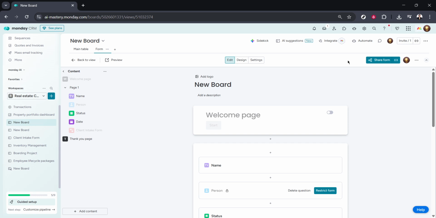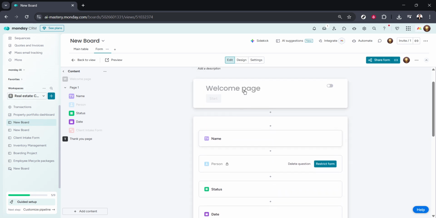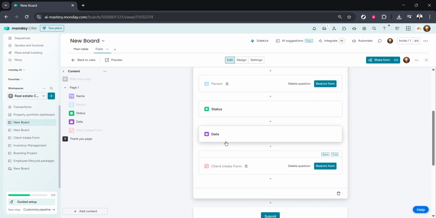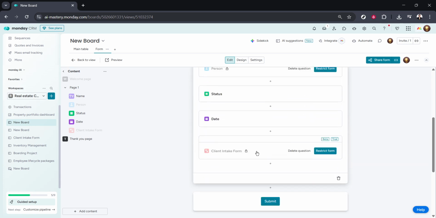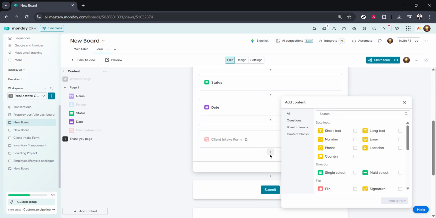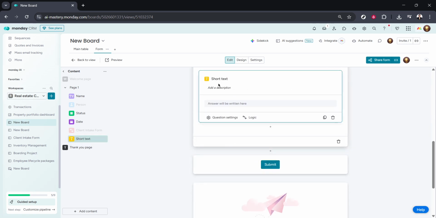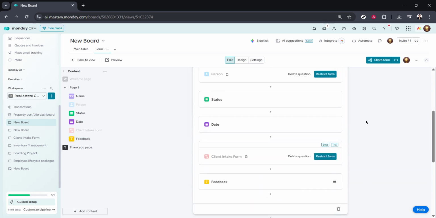Now that you're in the edit mode, it's time to make edits and customize your survey. This is the most crucial part of the process. You can start by adding new questions, which correspond to new columns on your board. For example, you might add text fields for open-ended feedback, multiple choice questions for specific selections, rating scales for satisfaction levels, or even date pickers for scheduling. You can reorder questions by simply dragging and dropping them, ensuring a logical flow for your respondents. Remember to edit the placeholder question text to be clear and concise.